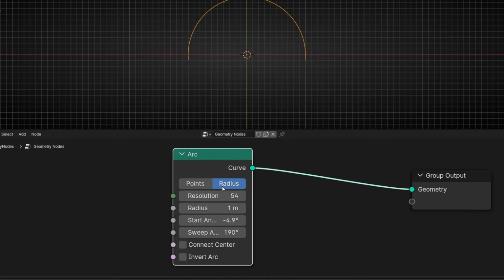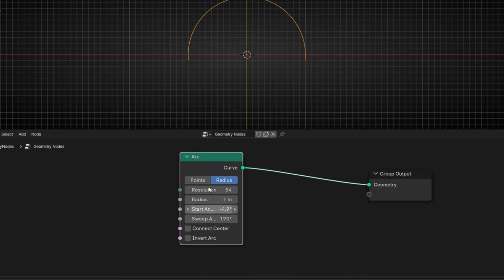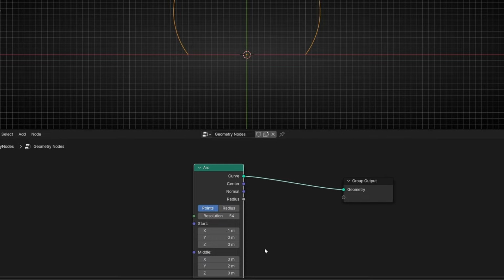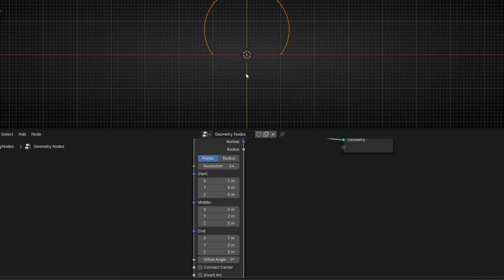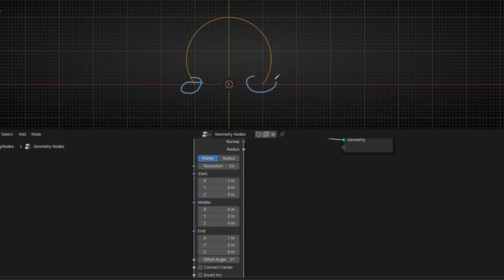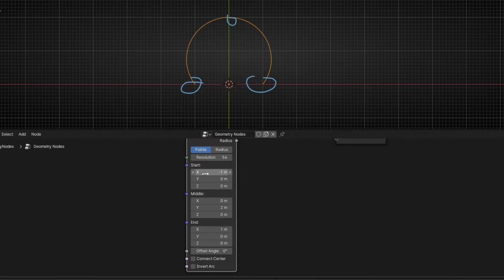And here you have another way to create an arc, if you click in points, that now is controlled by 3 points. We have this point, the start, the end, and the middle. So you can control, for example, the position of the start in the 3 axes, the position of the end, and the position of the middle. For example, in the Y axis.